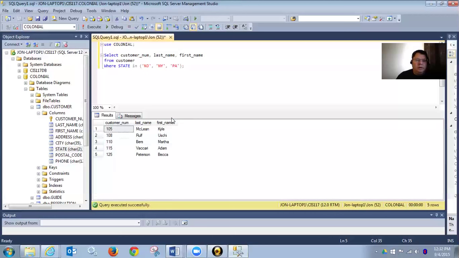And there it is. Now, if we wanted to do a sanity check on that, we could temporarily add back the state field and check, aha, New York, Pennsylvania, New Jersey. So that does appear to be working correctly. So we can toggle that state back out of there. And we're in good shape.